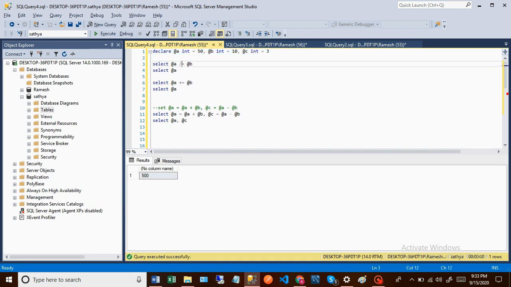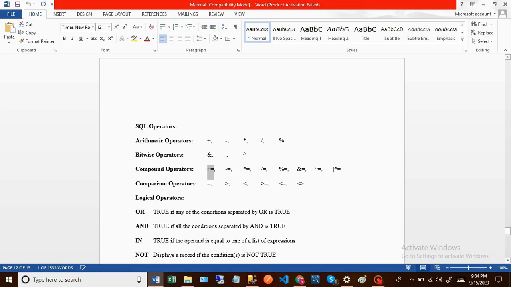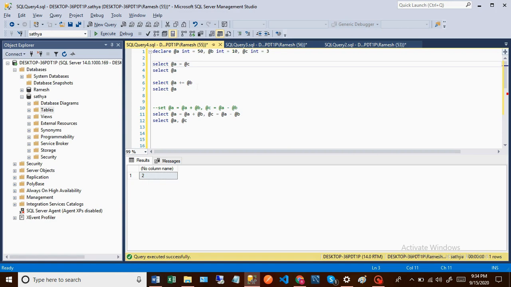You can do division, 5. You can do modulo equal. Okay. 0. Okay. If you put C, then 2 will come. And unequal means, if you do like this you will get 2.